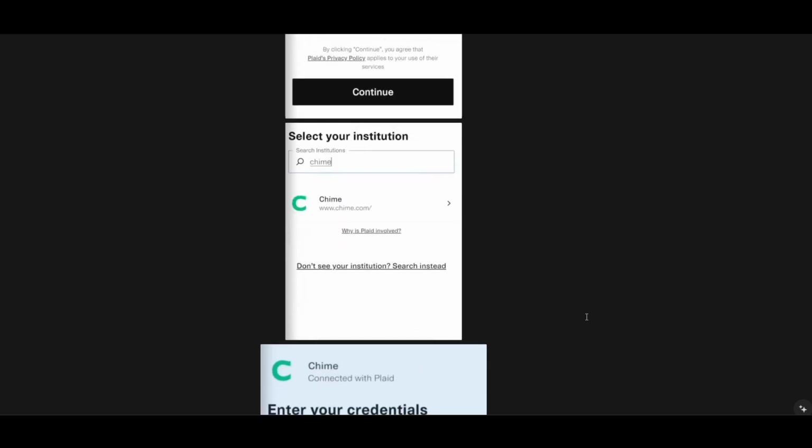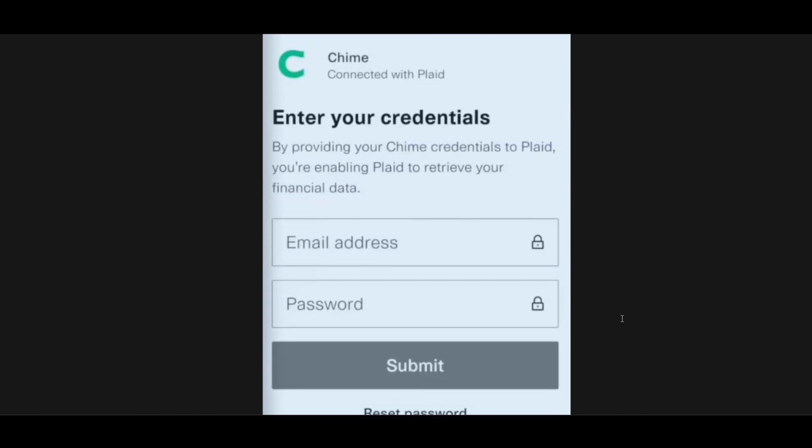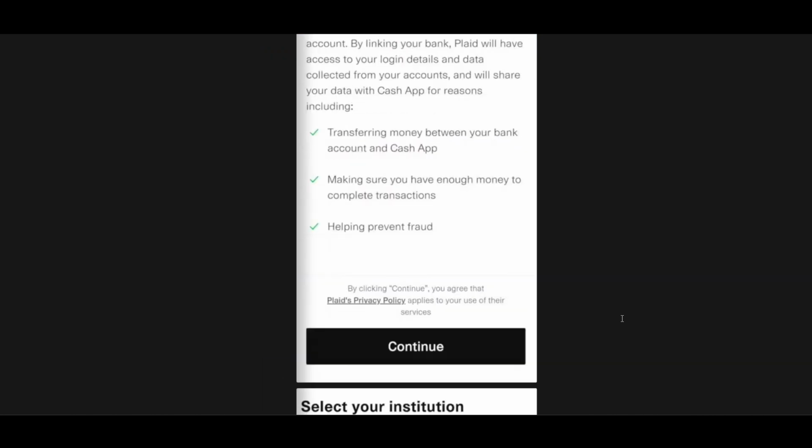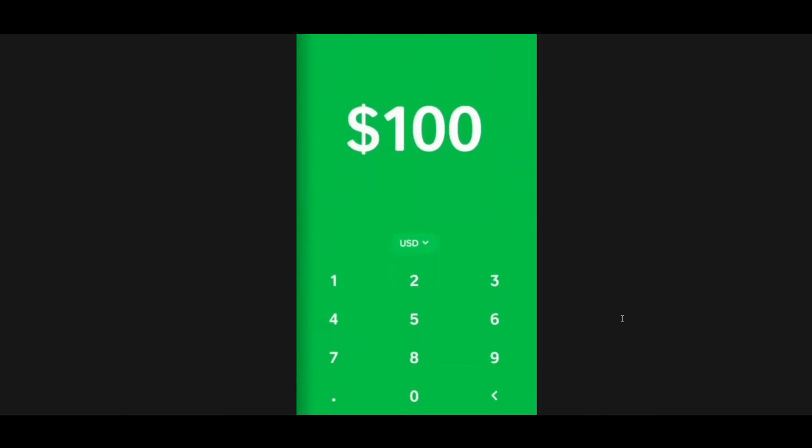Now here it will ask you to select your institution. You have to search for Chime, and then you have to select Chime app. Now here it will ask you to enter your Chime credentials. When you do it, once you enter it correctly, it will automatically add your Cash App to Chime app. And then you can transfer your money.